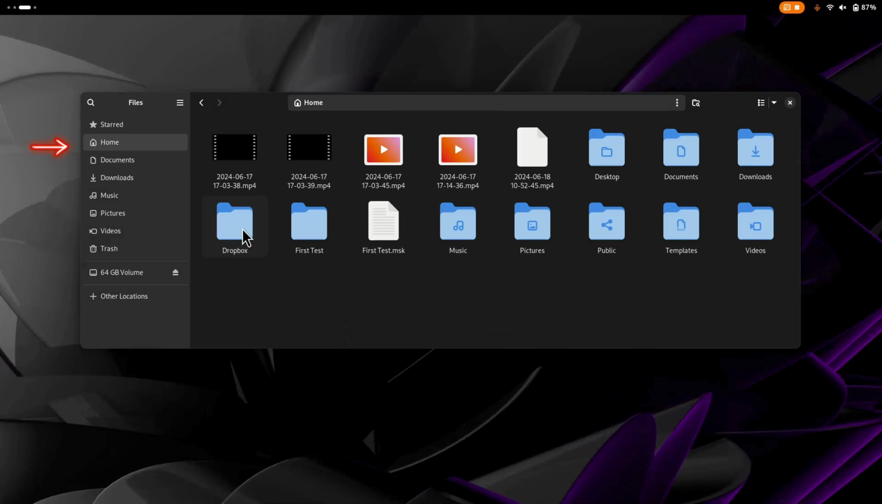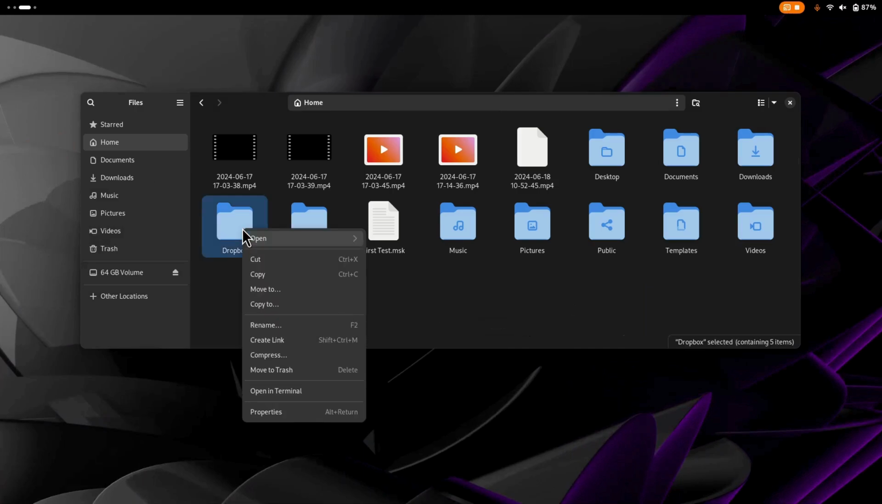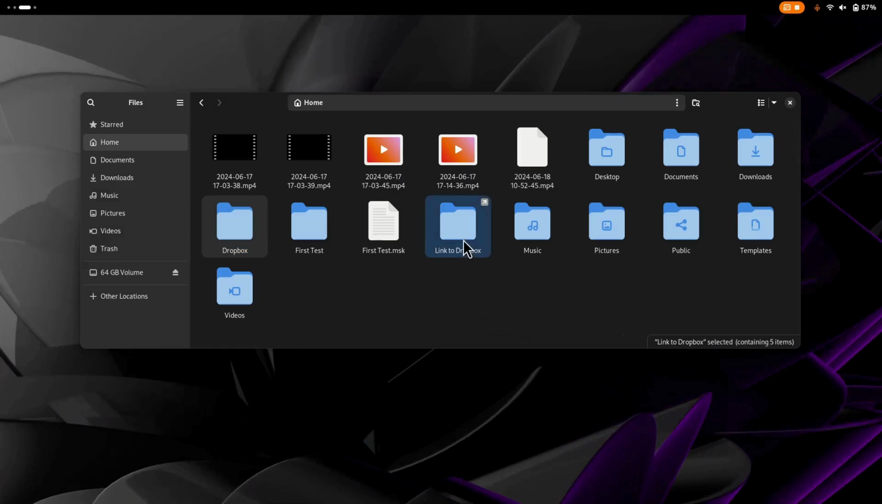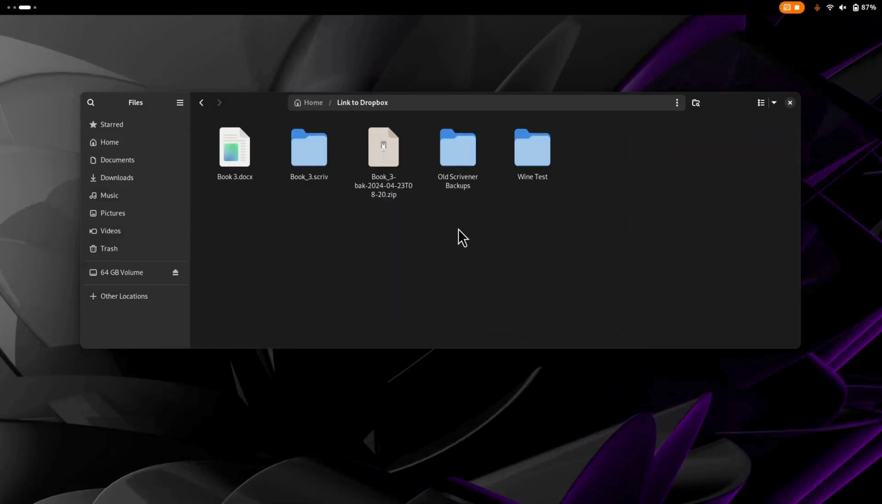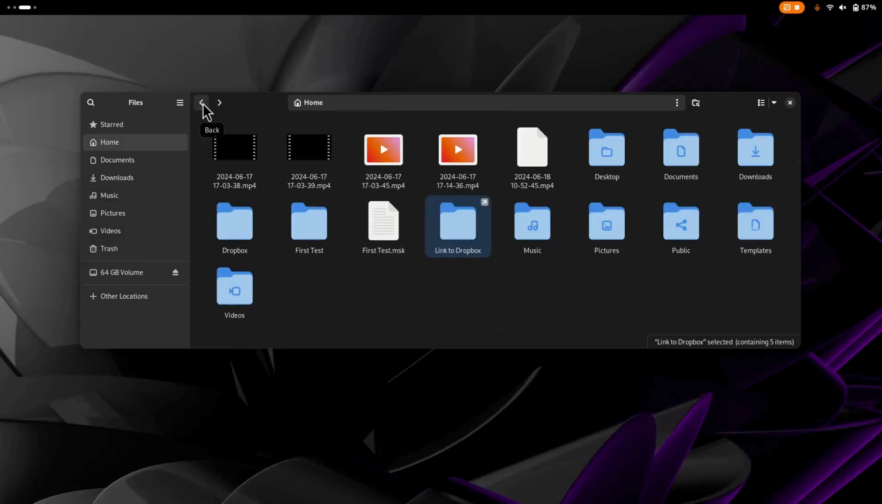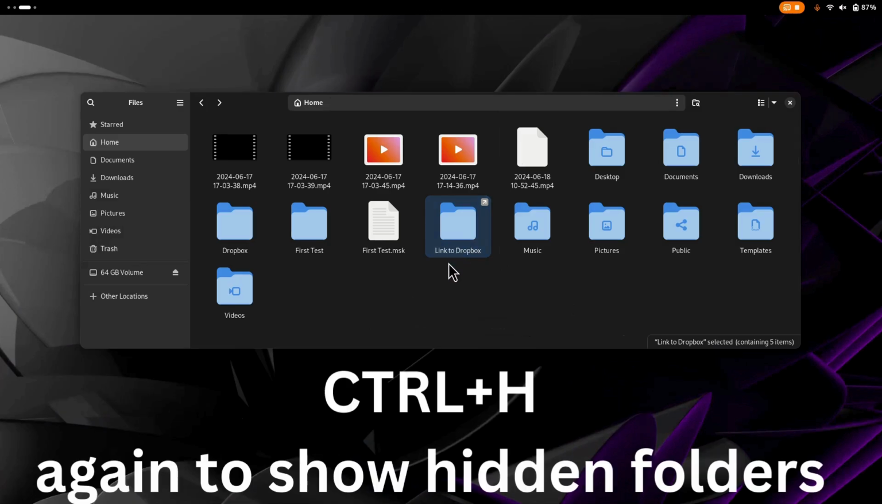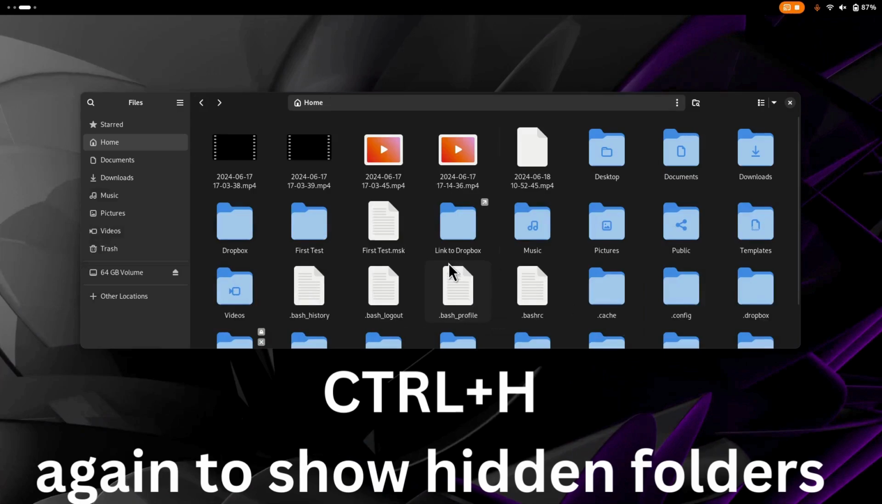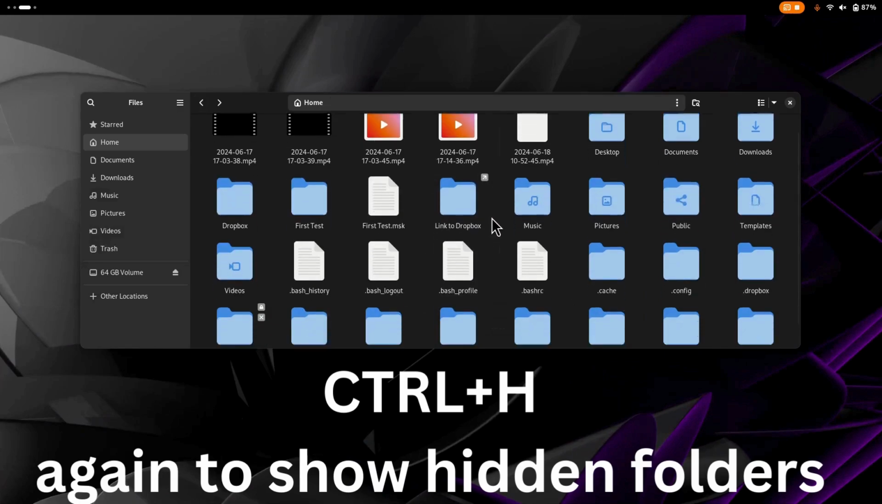I'm back in my home folder. I'm going to right click on Dropbox and I'm going to click on Create Link, and now I have a folder called Link to Dropbox. You click in there, you can see there's all my files, and all I have to do is grab this and drag it to whatever directory I want the link to exist inside of. So if I had Scrivener installed, I would get myself into that C drive, which of course would probably be in a hidden directory.